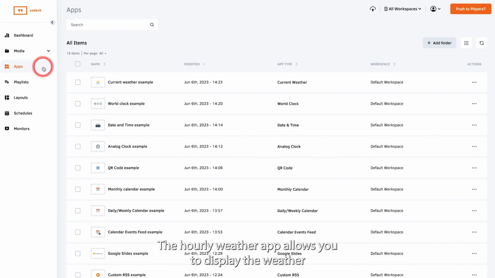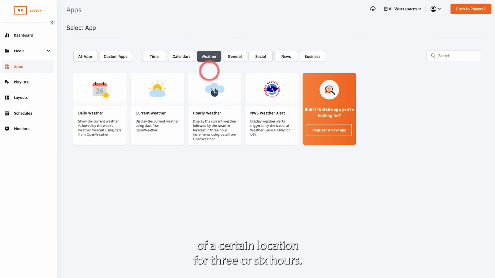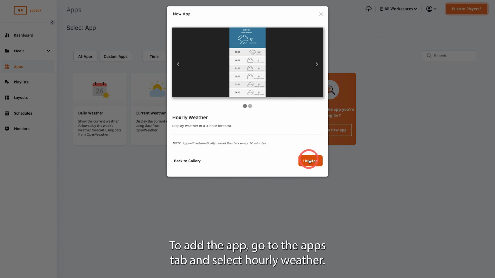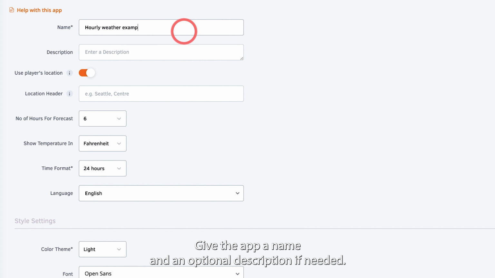The Hourly Weather app allows you to display the weather of a certain location for 3 or 6 hours. To add the app, go to the Apps tab and select Hourly Weather. Give the app a name and an optional description if needed.